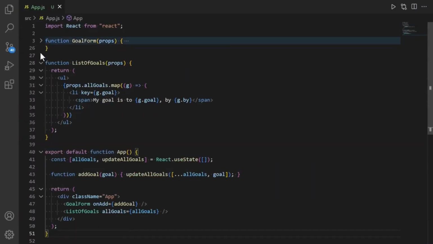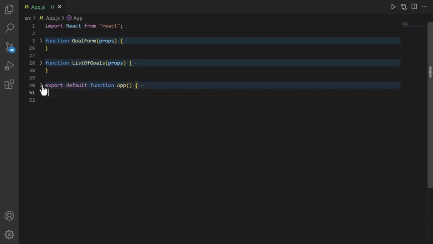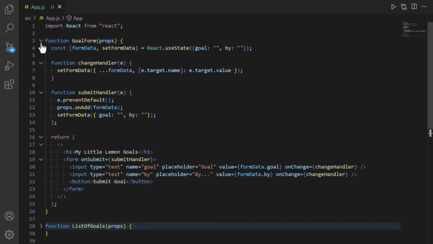The code itself consists of three separate components: GoalForm, which captures a new goal using a form; ListOfGoals, which loops over all the previously added goals and displays them as an unordered list of list items; and the App component, which puts those two components together and allows me to render them as well as pass the functions that they'll be working with through their props. Let's explore these. The first component, namely the GoalForm component, accepts the props object.